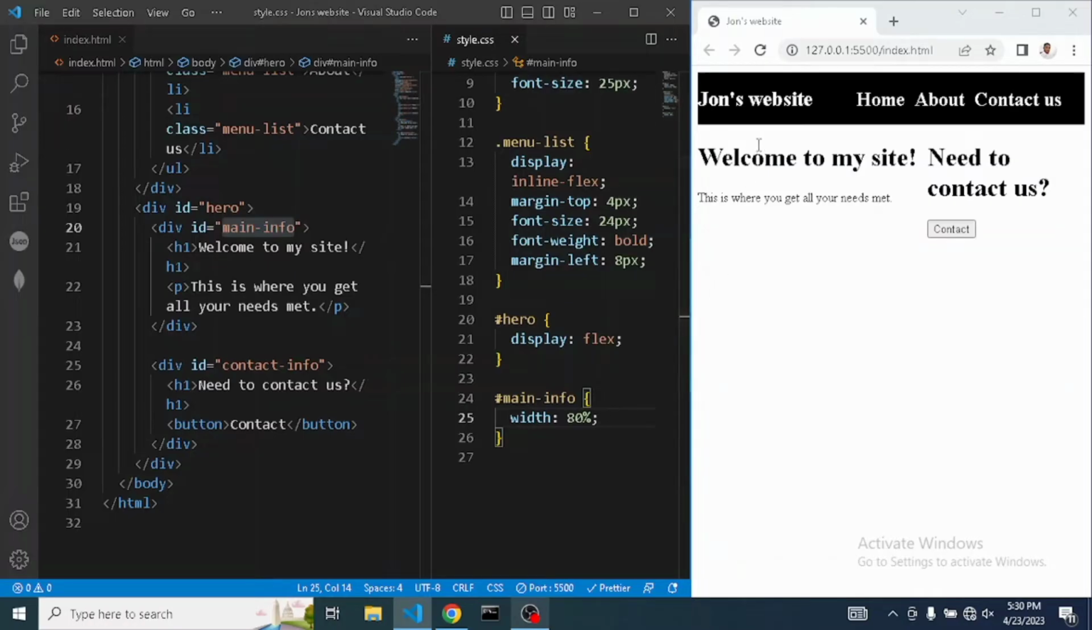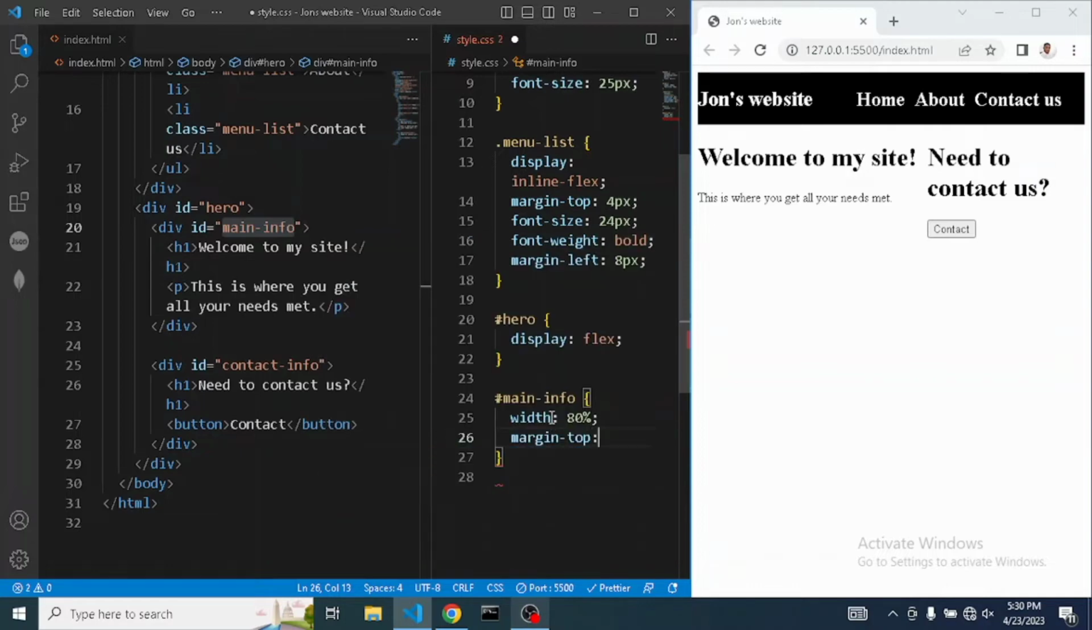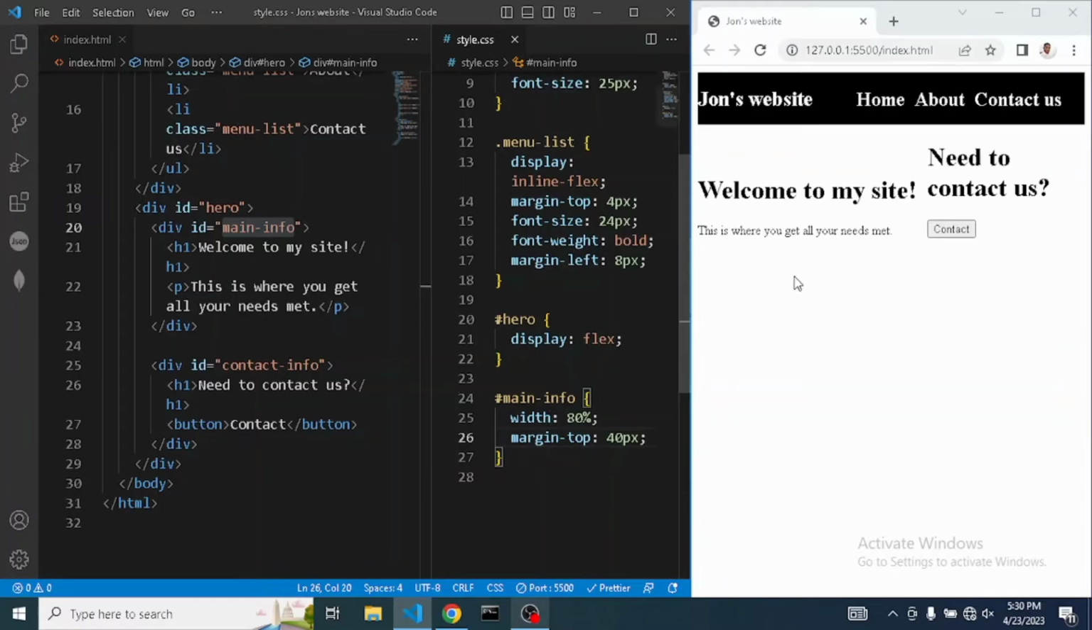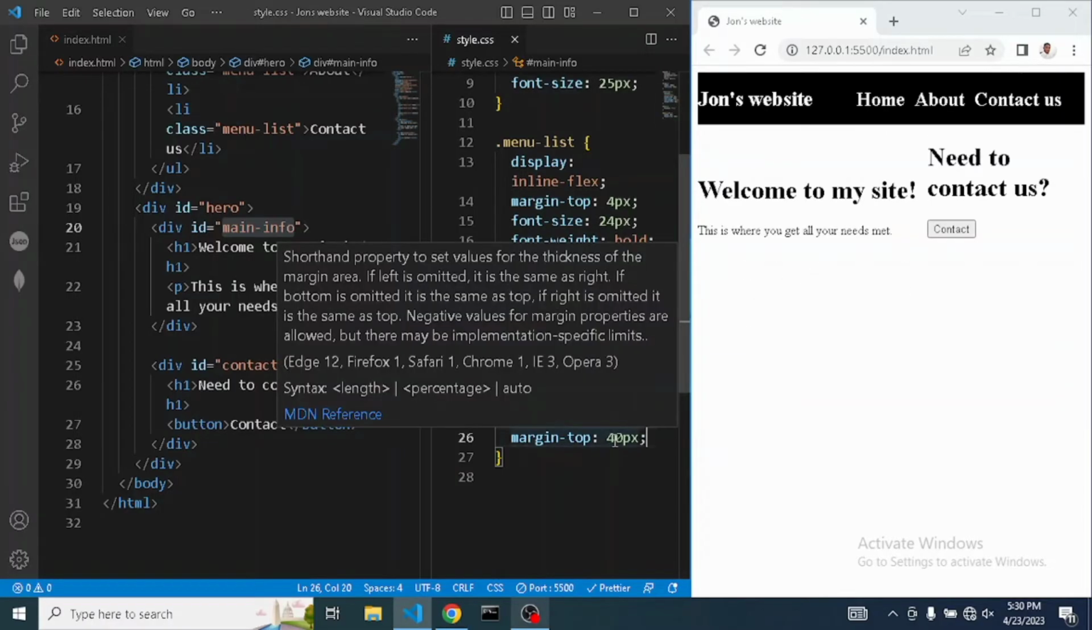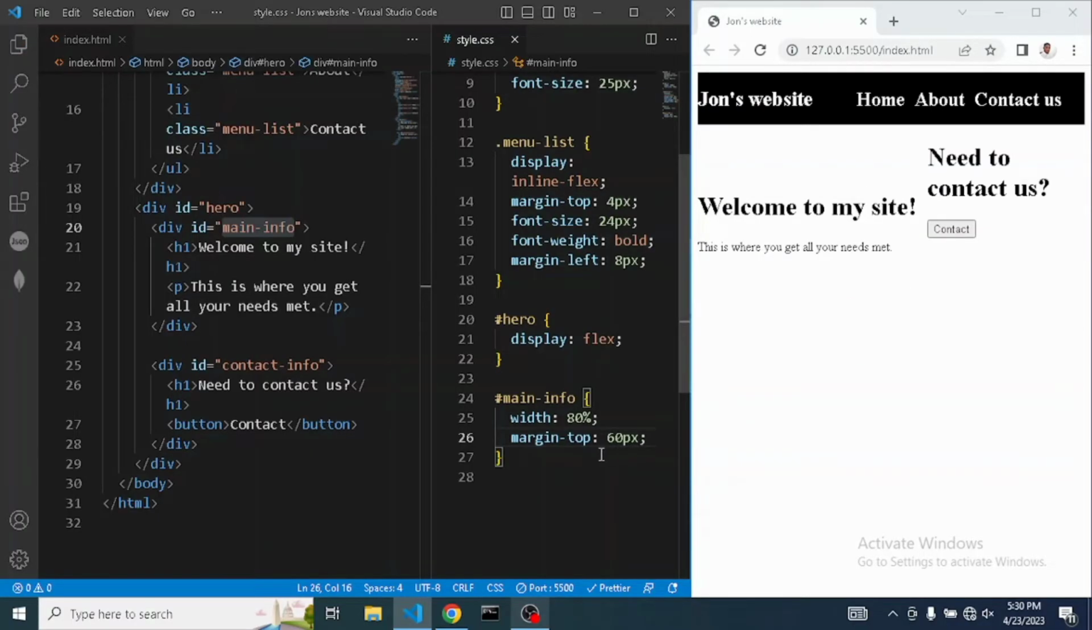If I want it to come down a bit, I have to use margin top just like we use for the menu list. So I could just come here and say margin hyphen top, then colon. I would give it 40 px. So I hit my save. I think let me bring it down more. So I could just give it 60 px. Okay, that's fine. Then for this side, I also want to bring this down more. In fact, I want it to come more like so.